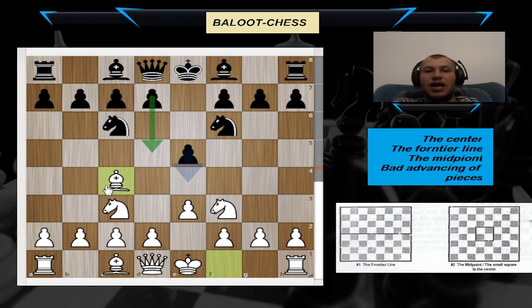I gave you three things: the center, the midpoint, the frontier line, and bad advancing of a piece.